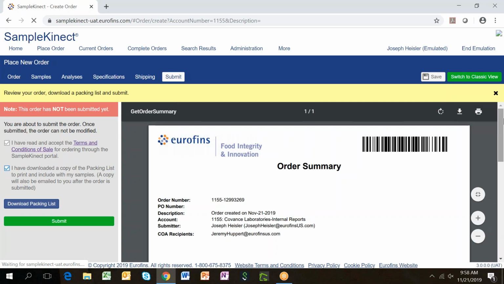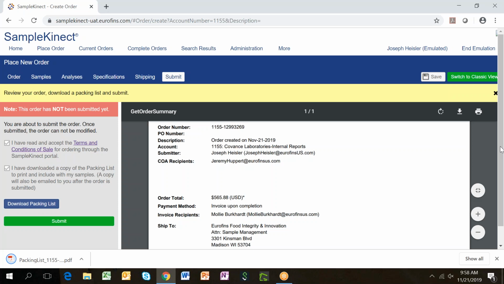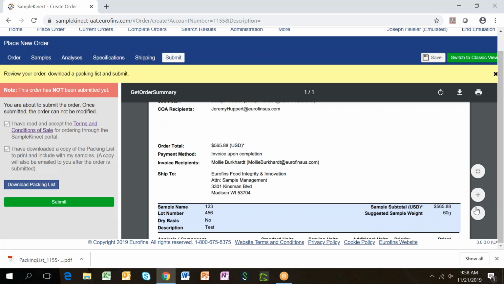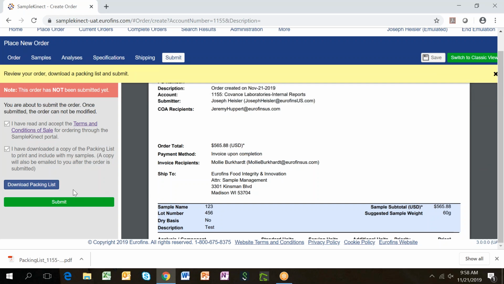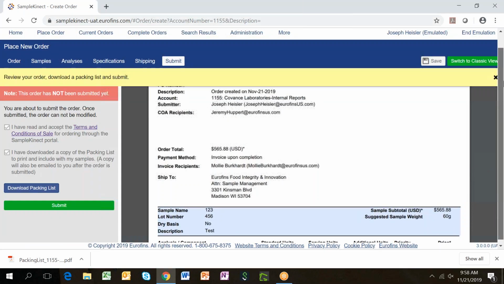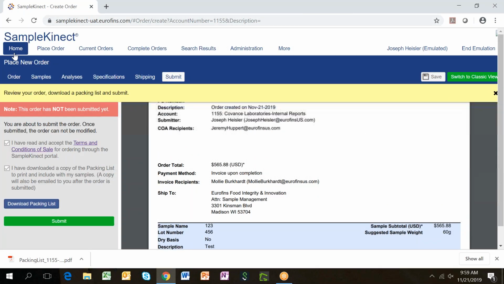Click this box and submit, and you'll get a copy of this order summary emailed to you that summarizes the cost of the testing and all of the testing that you've added to your samples. So you can also print a copy of that order summary for your records, or you can wait for the email and that'll come after you submit the order. I won't hit submit here since this is just a test order, but this gives you a really quick summary of how you can submit samples, access our test catalog, and make ordering really easy through SampleKinect.